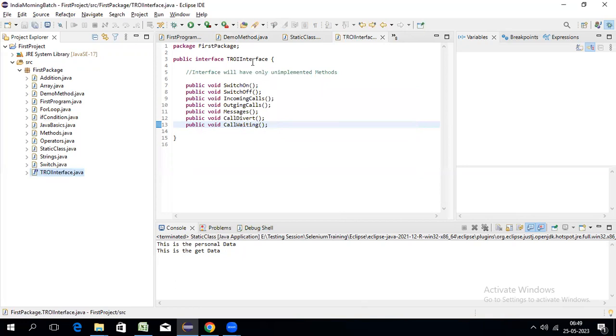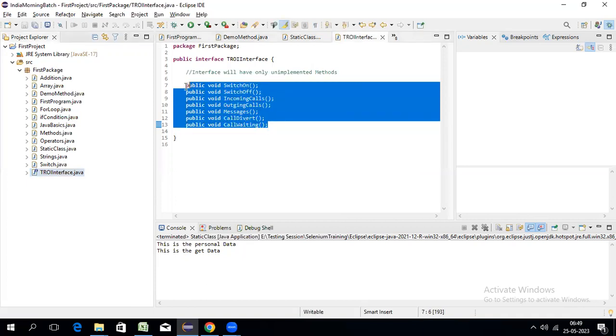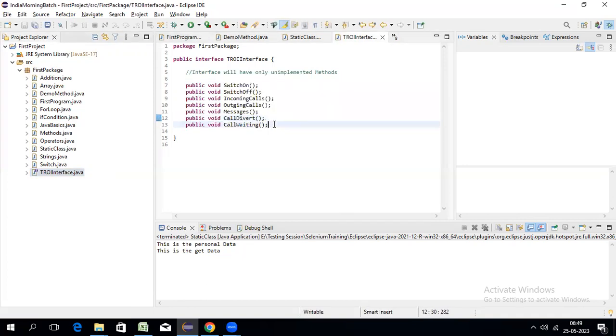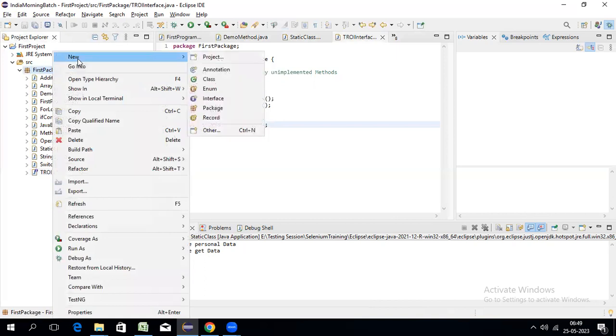The Troy department will create a class or an interface. Interface. Why will they create an interface? Because it has to define only the methods, without implementation. Very good.